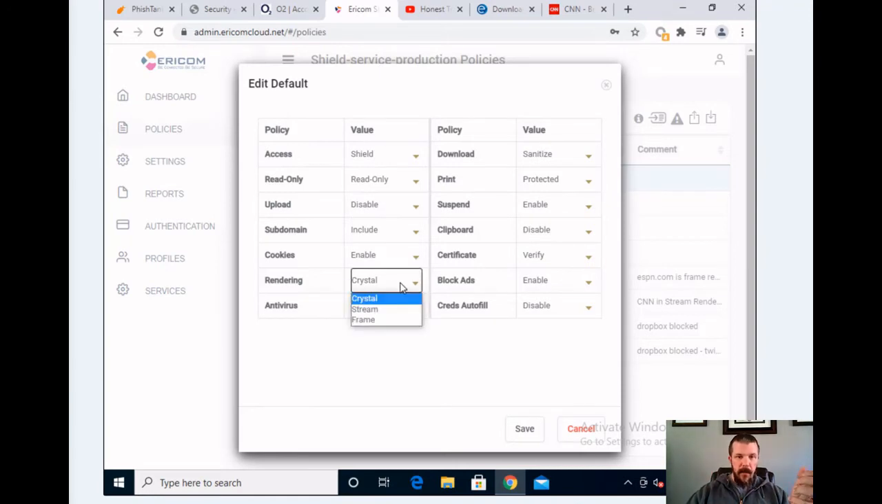Rendering: crystal, stream, or frame. Crystal is going to be the one where everything looks normal. You're not going to see blips and weirdness. It just looks like the regular old internet. You can do other streaming, but it can get a little bit kludgy depending on how much stuff you're sitting through, especially if you're looking at lots of video.